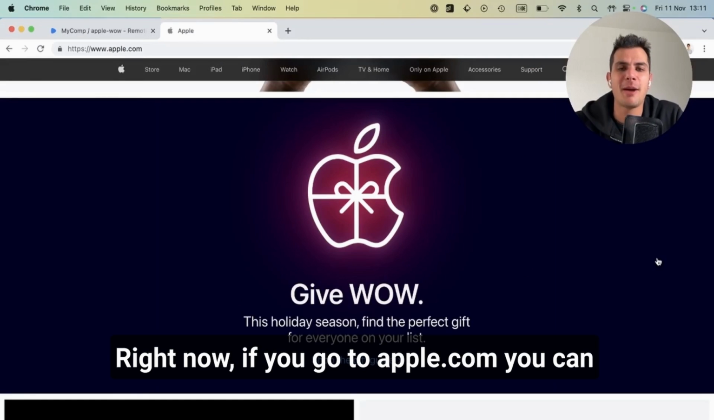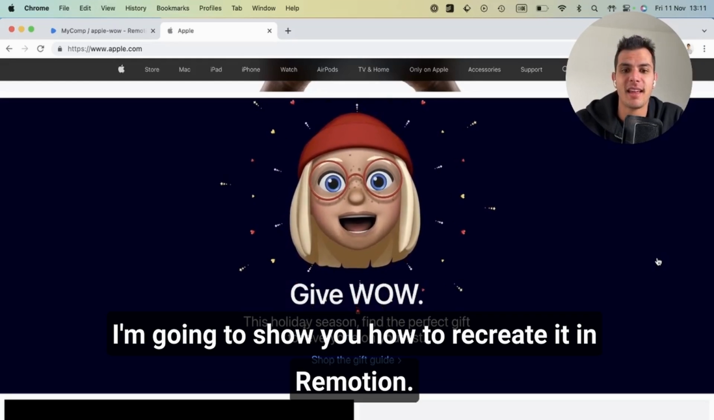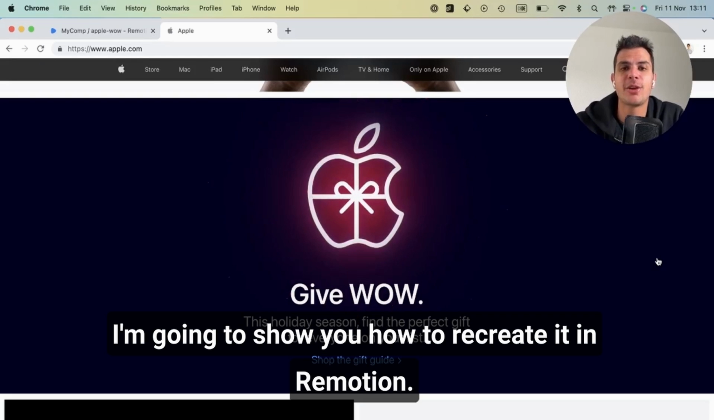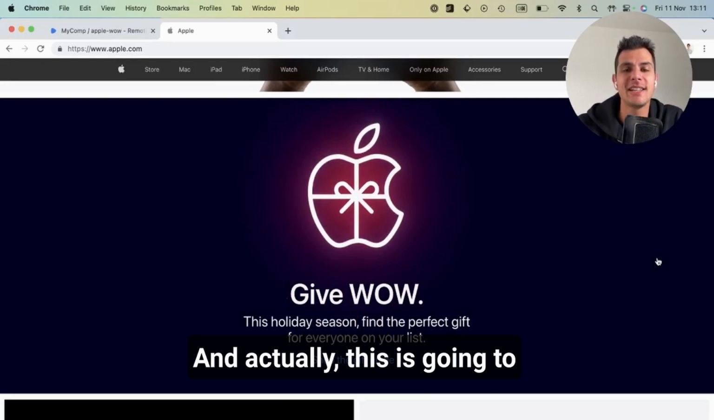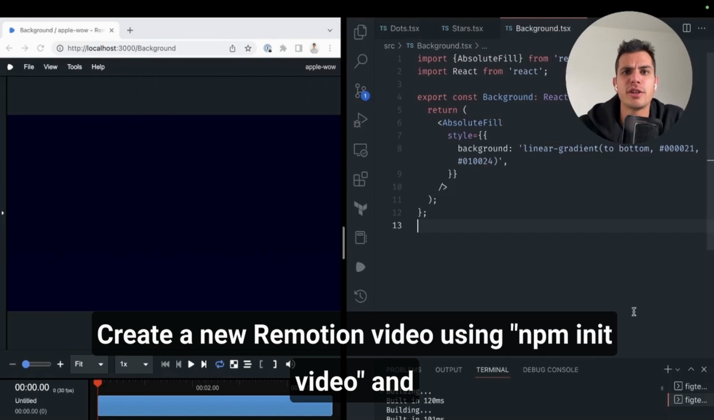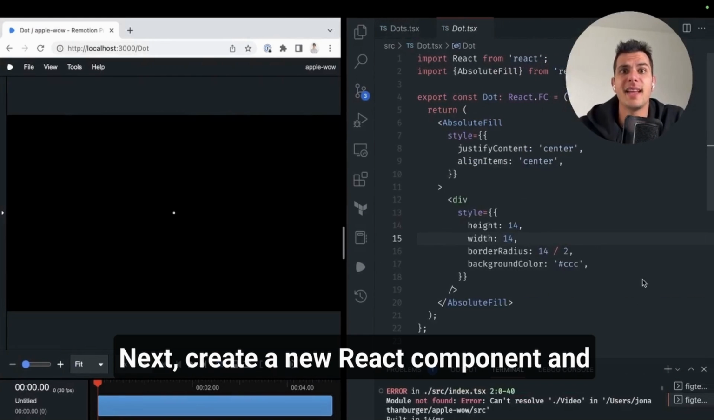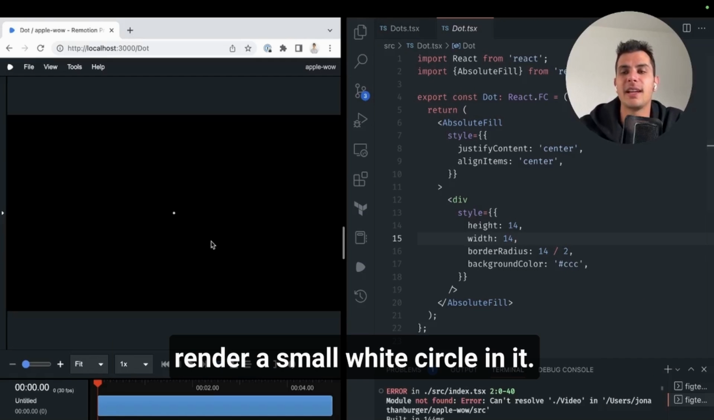Right now, if you go to apple.com, you can see the following animation. And I'm going to show you how to recreate it in Remotion, and actually this is going to be one of the easier tutorials. Create a new Remotion video using npm init video and then make a background with a linear gradient. Next, create a new React component and render a small white circle in it.